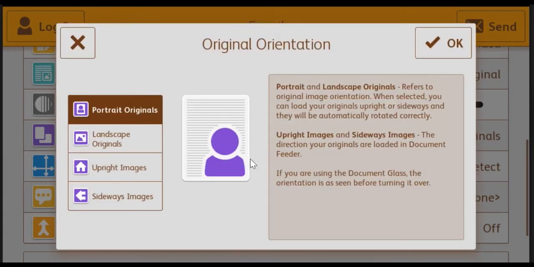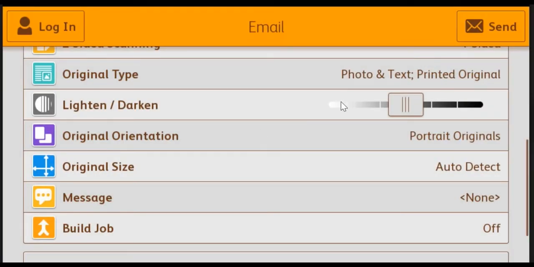Upright images means that the machine will treat the edge toward the back of the machine as the top. Sideways images means the machine will treat the leading edge, that is the edge that is fed into the machine, as the top. Original size is the same as in the copy feature.